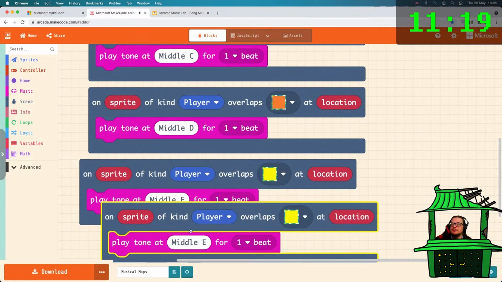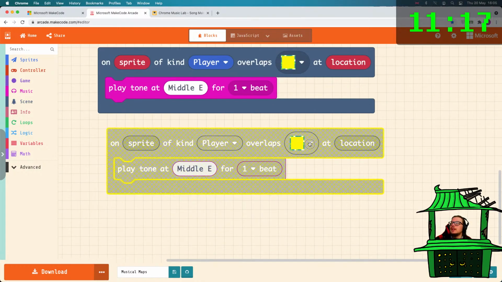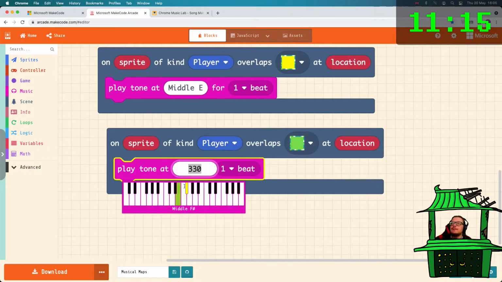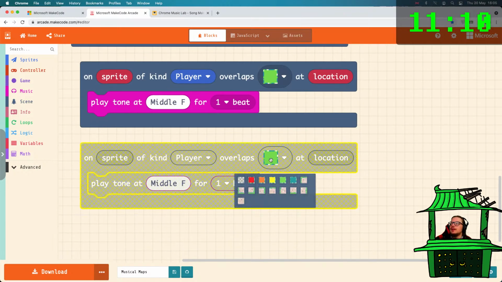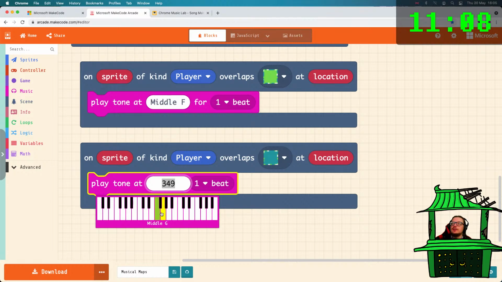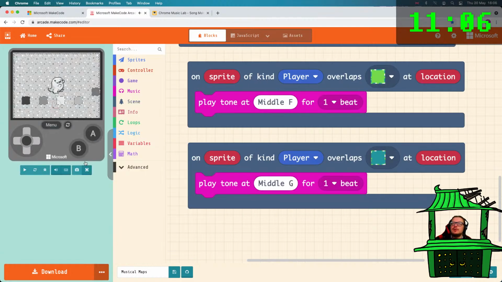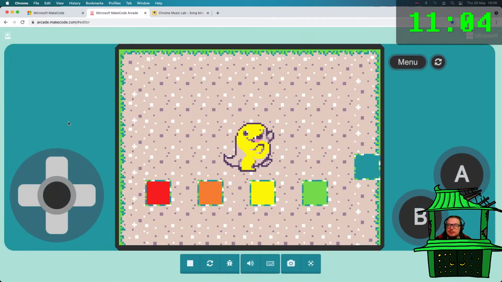Sorry about the noise. We got light green for the F, and we finish up with, there we go, G on the darker green. Now when you go around your track, you should be able to hear this.